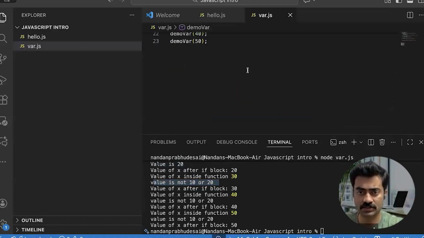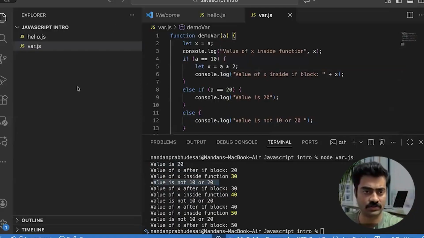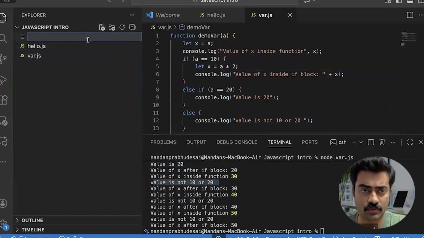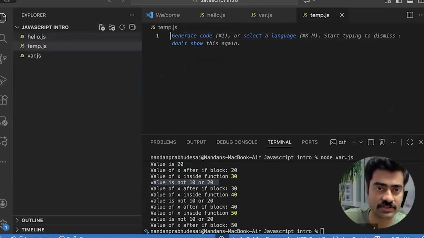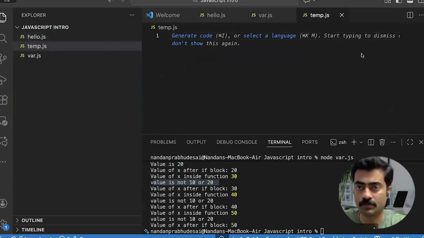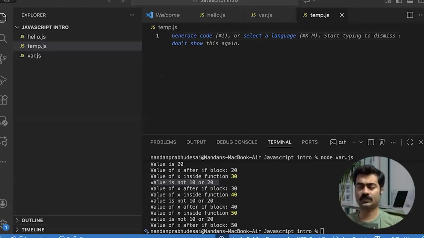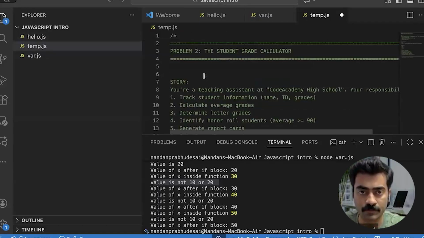Let's do a simple code now. So what I'll do is create another JS file. I have a problem for this actually. We can do the code for a student grade calculator. I have the problem statement with me. You just copy it. Let's see what we have to do over here.